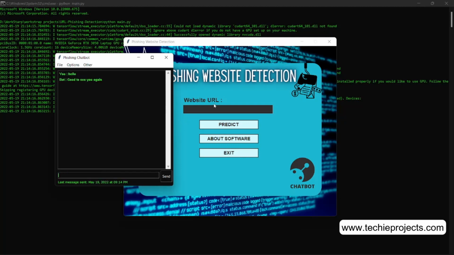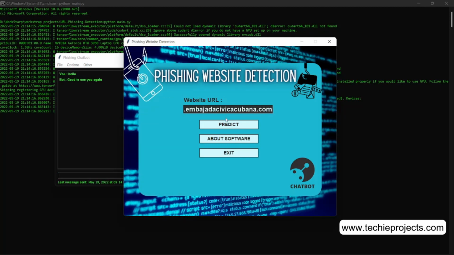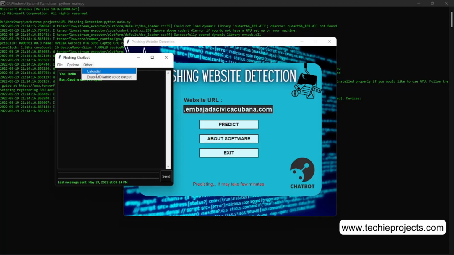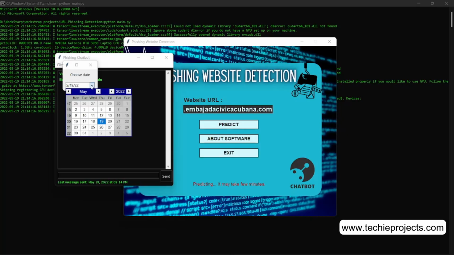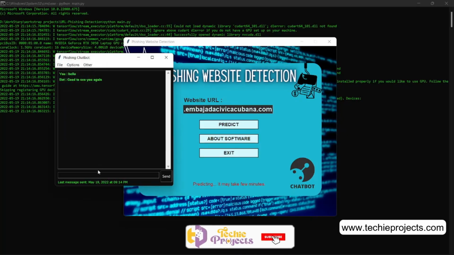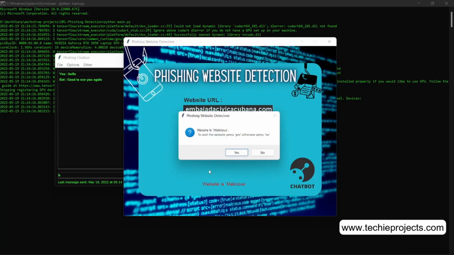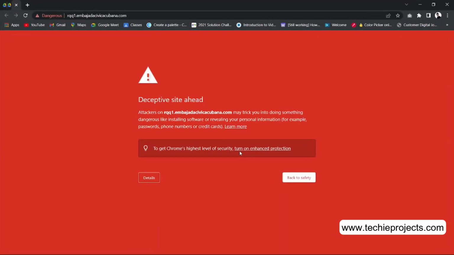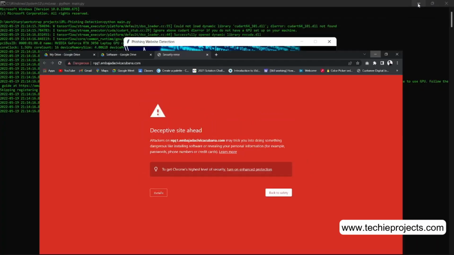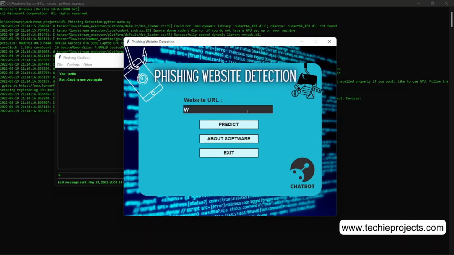Let's write hello. Let's copy that particular URL and click on predict button. So it will take minutes to predict. This is the malicious website which you put URL. If you click on yes, then it will open the website. Let's minimize and remove the URL and paste other URL.